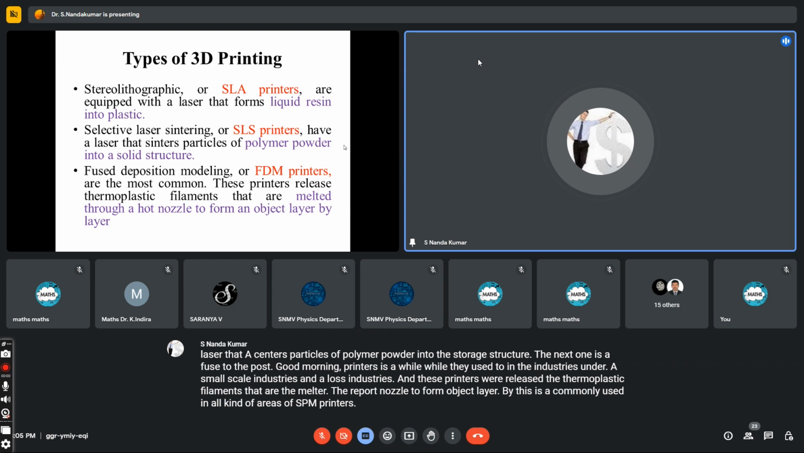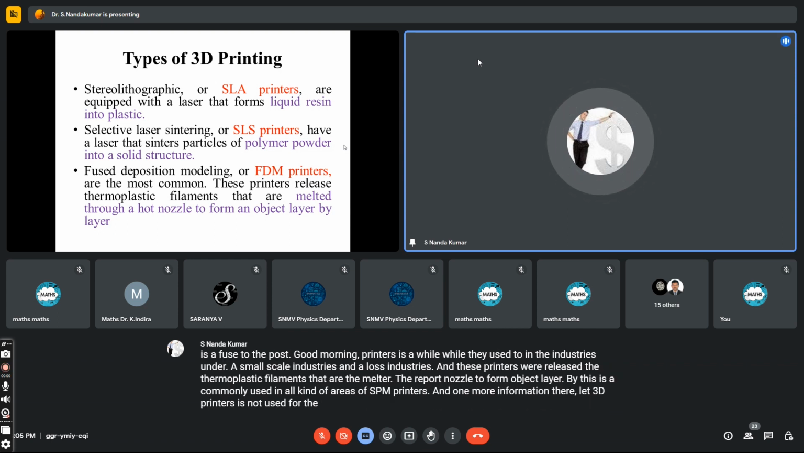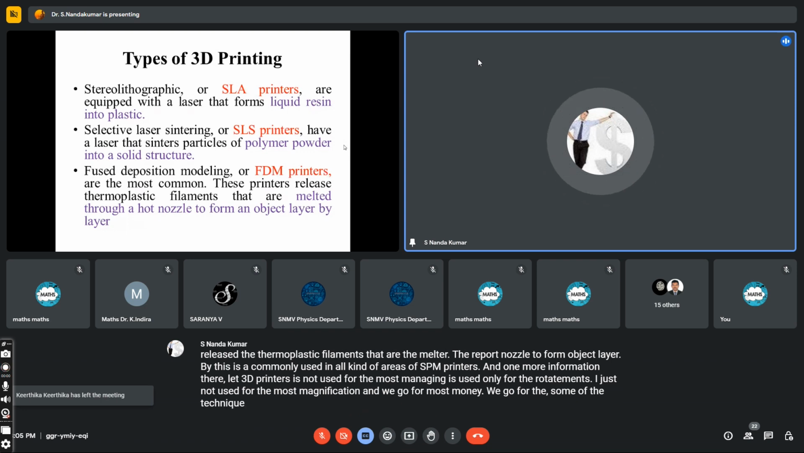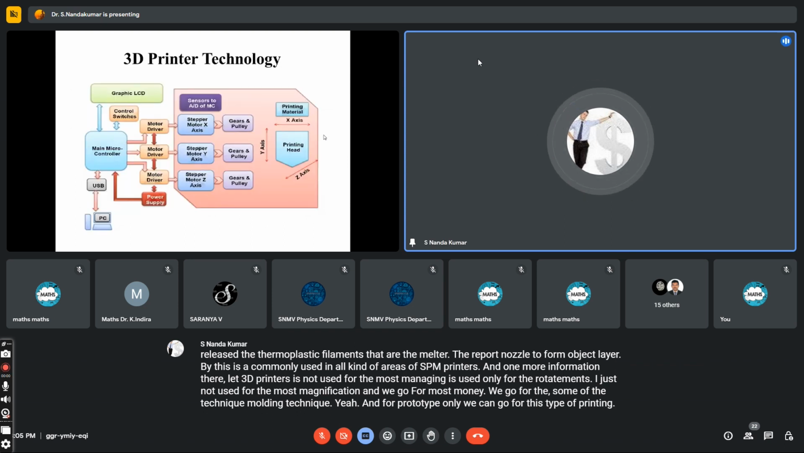One more piece of information: 3D printers are not used for mass manufacturing. They are used only for prototype manufacturing. When we go for mass manufacturing, we go for some other technique, the molding technique. For prototypes only, we can go for this type of 3D printing. That is a limitation of the 3D printer.